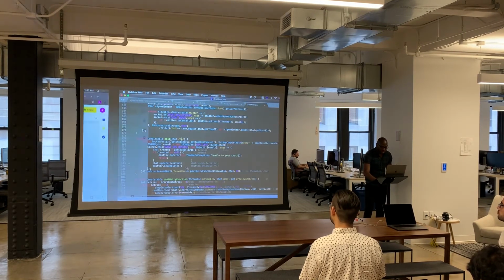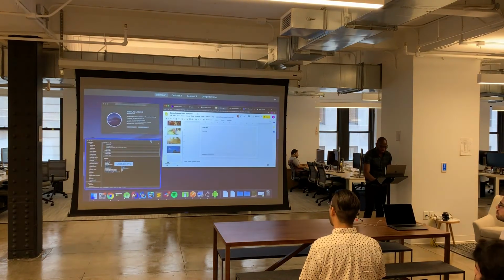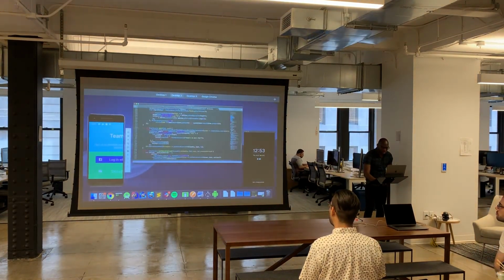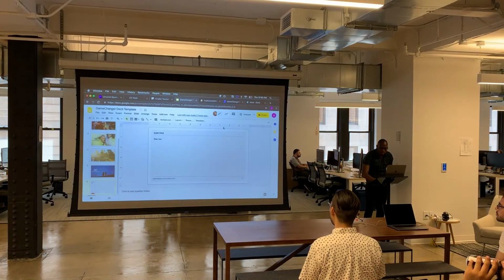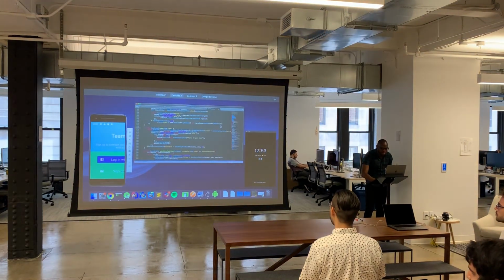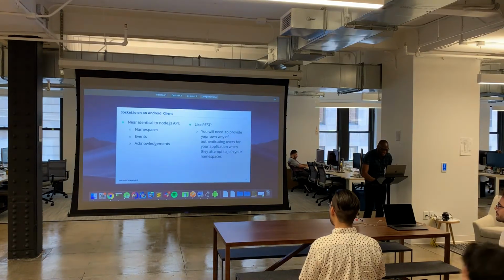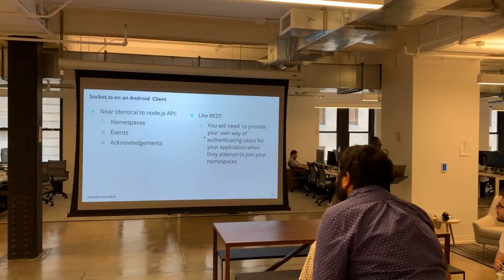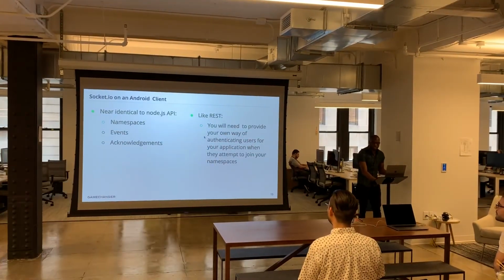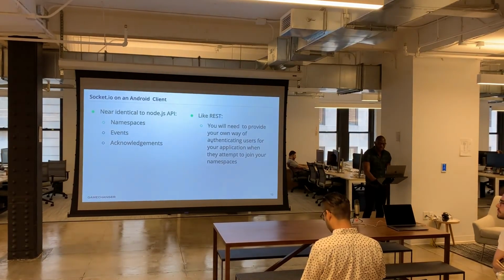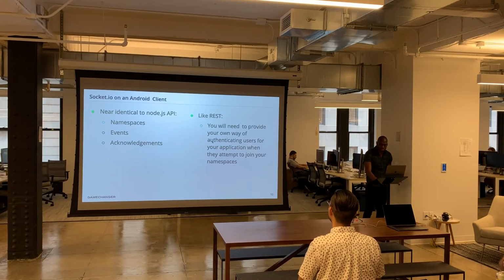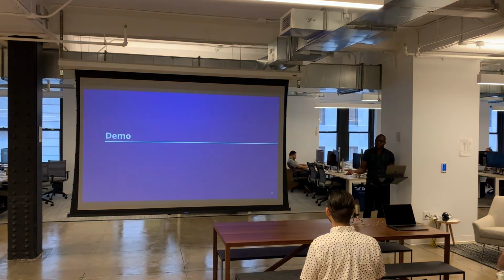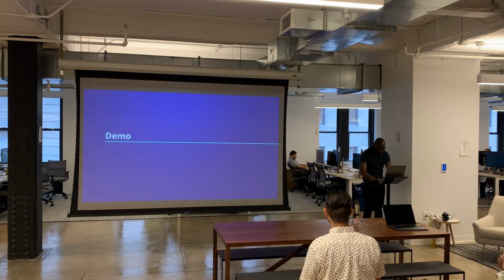So again, the namespace is identical. There are events, there are acknowledgements, and like REST, you need to provide your own way of authenticating users for your application when they attempt to join your namespace. So let's look at a demo. What does this actually look like?